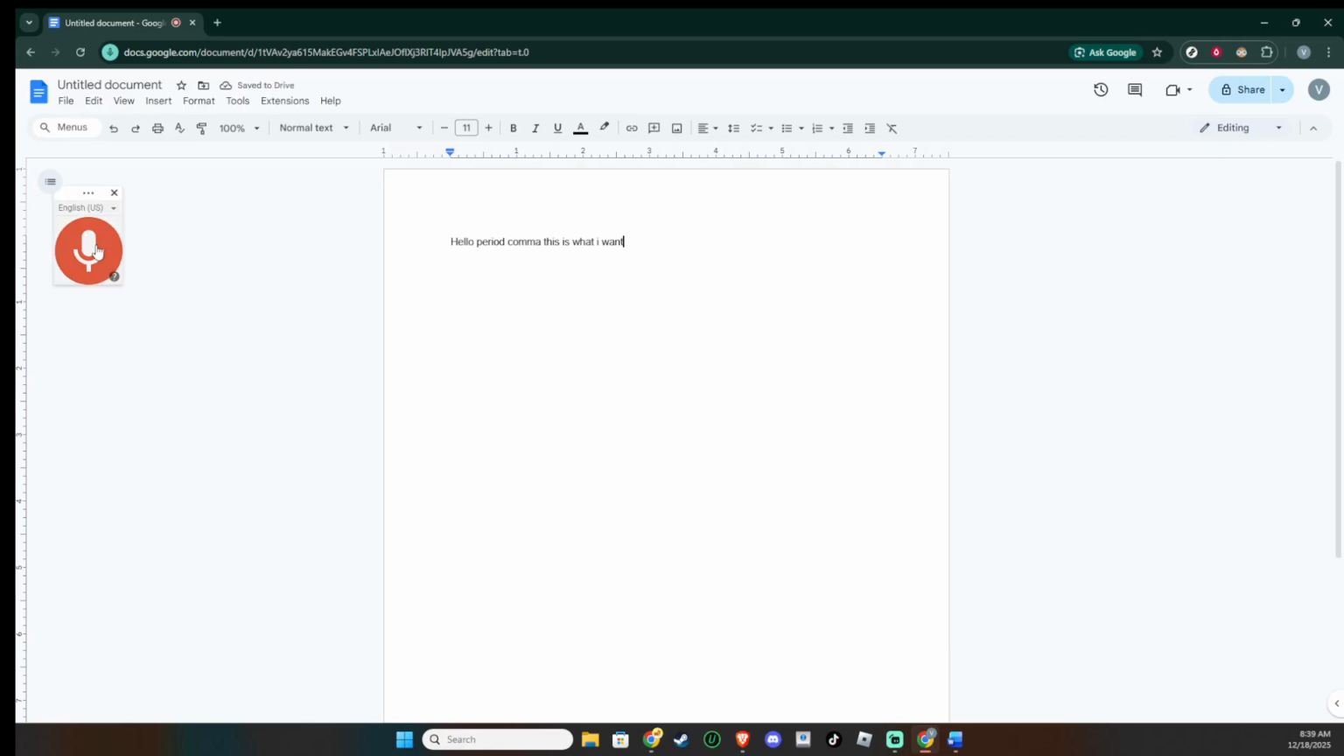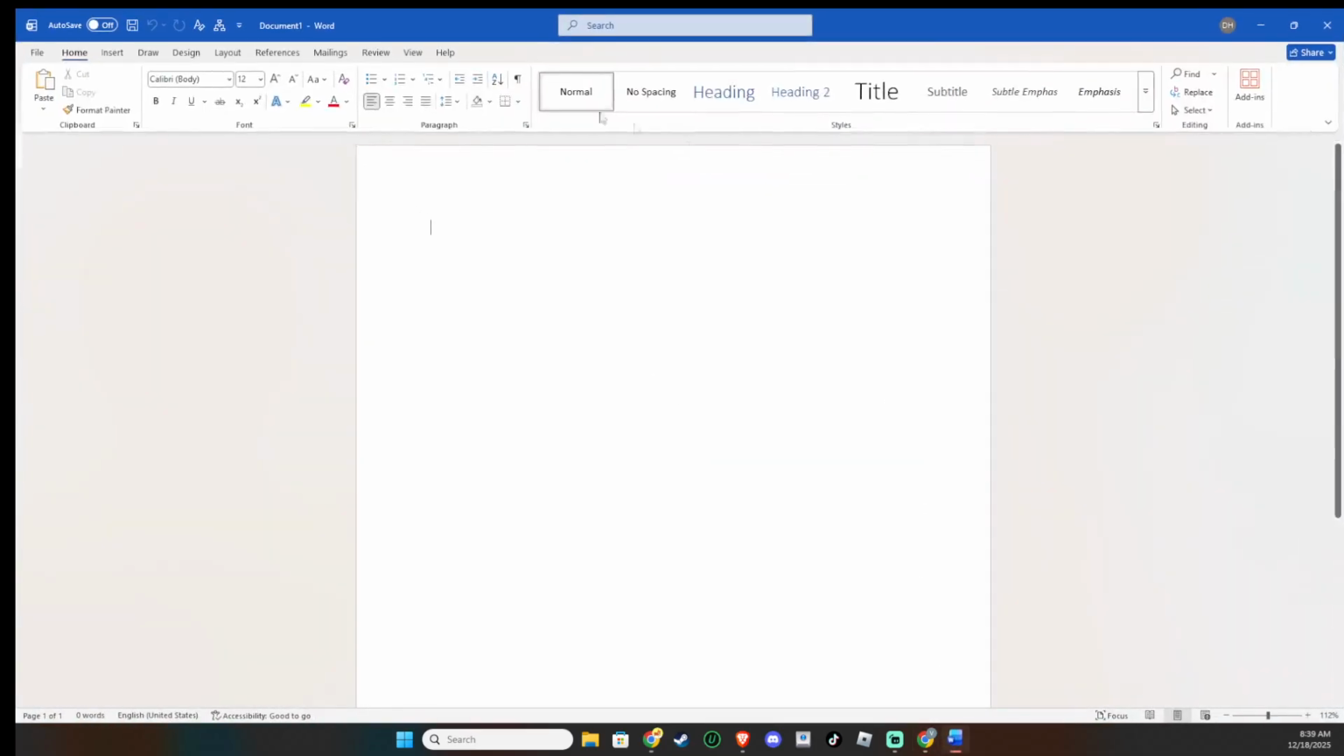Now let's do the same in Microsoft Word. Open your document and head to the Home tab. There you'll find the Dictate button on the ribbon. Click Dictate and, if prompted, allow microphone access. Begin speaking and watch your words appear on the page. Just like in Google Docs, you can say period, comma, or new line while you talk to handle punctuation and formatting hands-free. When you're done, click Stop Dictation.